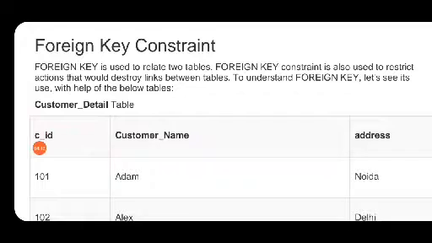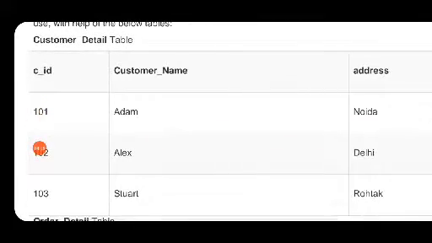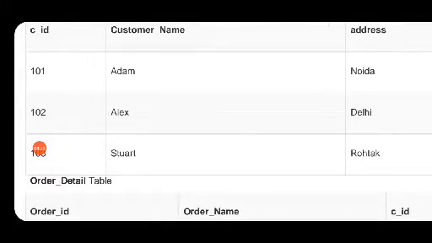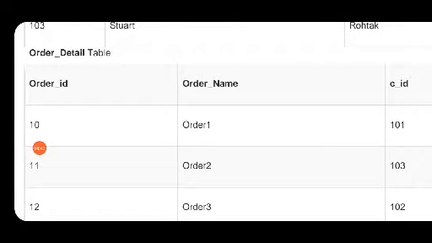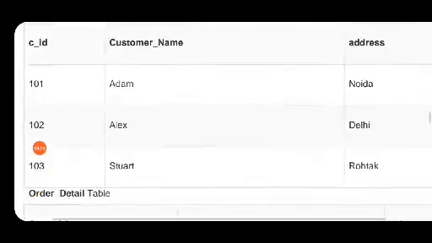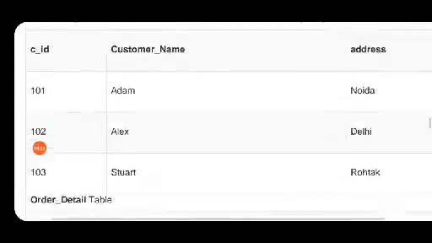Foreign key constraint. Foreign key is actually used to relate two different tables. So foreign key is used to restrict actions that would destroy links between tables. So to understand, let us see this customer detail table, where the fields are CID, customer name, address, and order detail table, order ID, order name, CID. The CID in order table is the foreign key because this is the primary key in customer detail table.